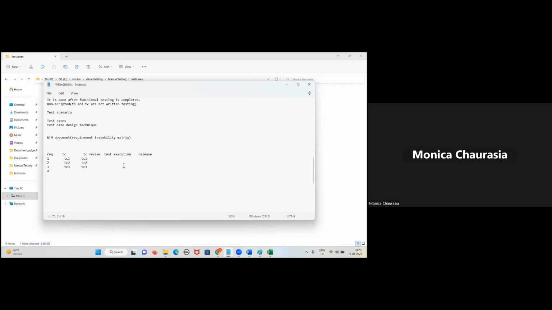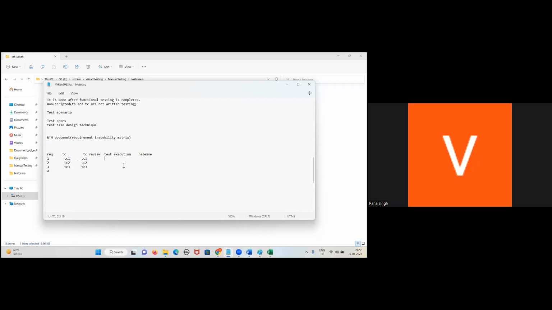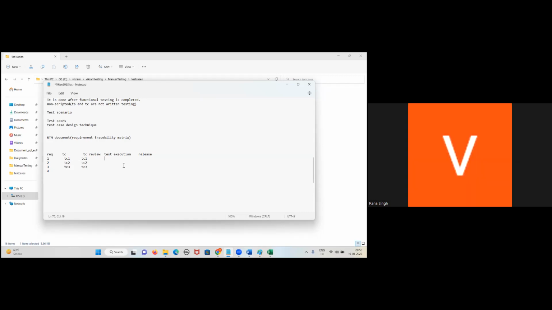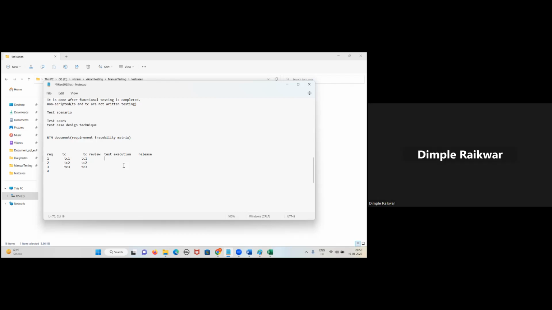Execution of test cases, by seeing what? By seeing test cases. Testing what? Testing the application. By seeing what? Test cases. Yes or no, guys? Yes. So they will test.